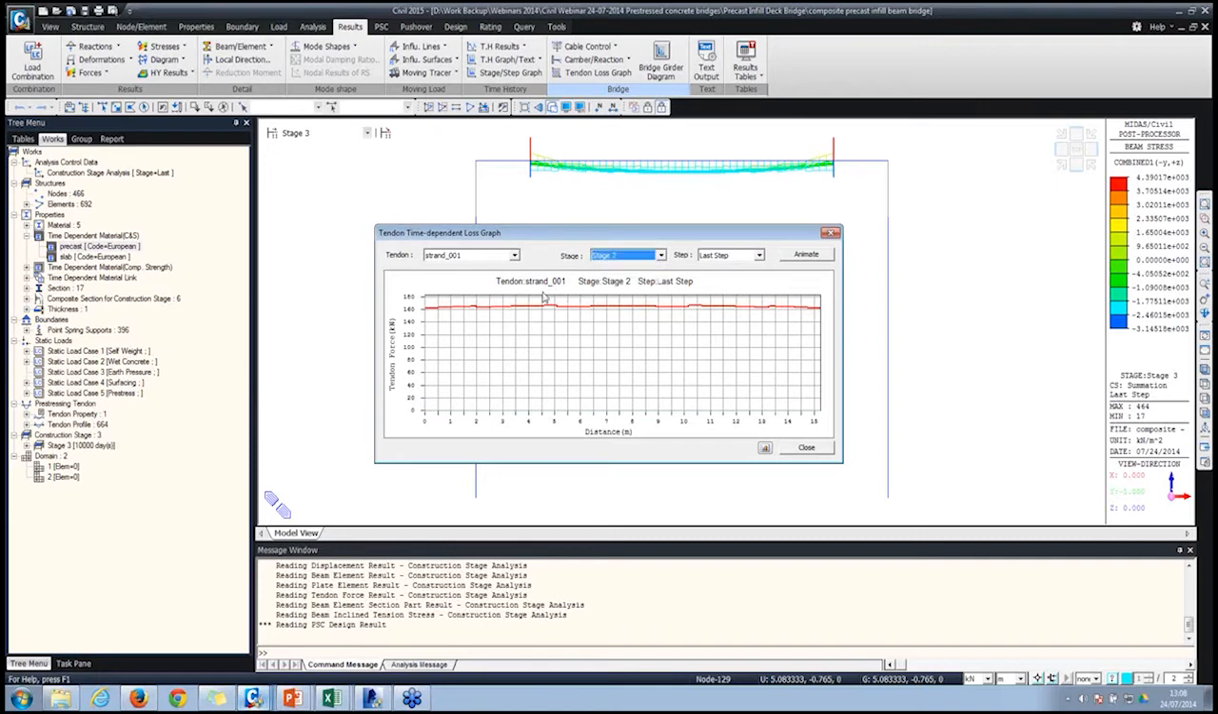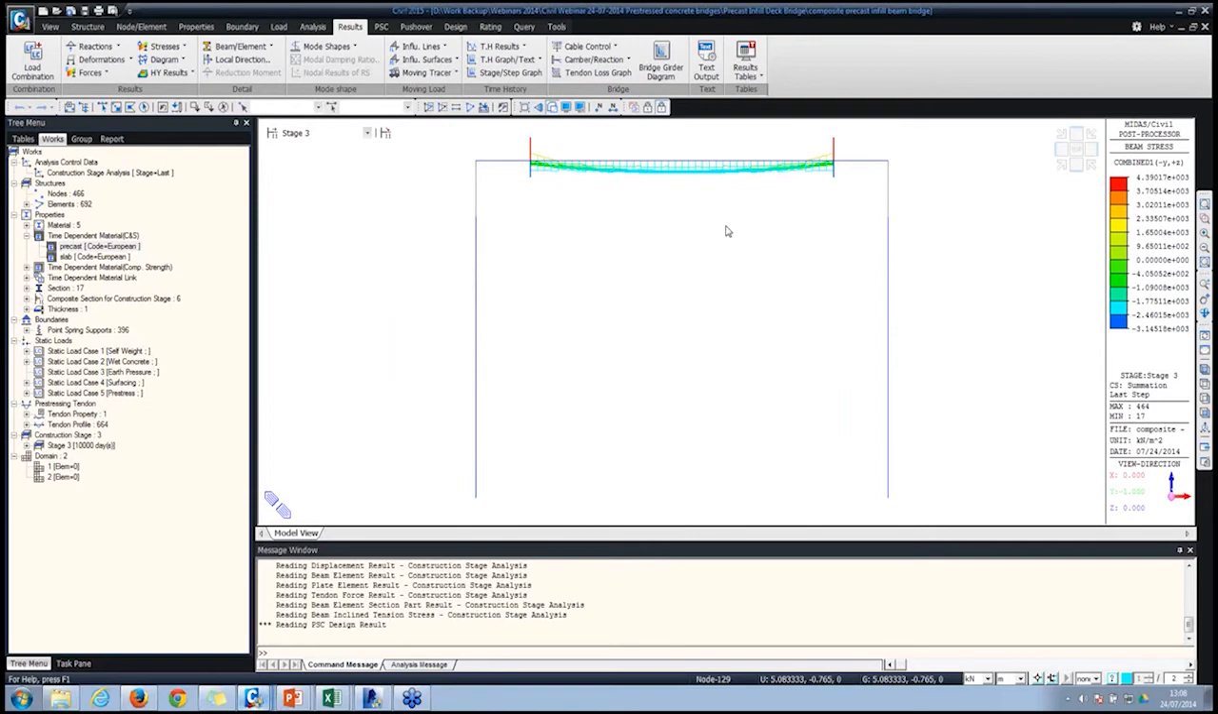Stage 2, we applied roughly 210 kilonewton force, and due to immediate shortening, the force was reduced to somewhat 170 kilonewtons. And then in stage 3, there is further reduction due to time dependent losses. You see the force variation. This distance is actually the length of the beam, the length of the tendon basically, and the y-axis is the tendon force. So you can animate it just to see how forces are varying in the tendons.